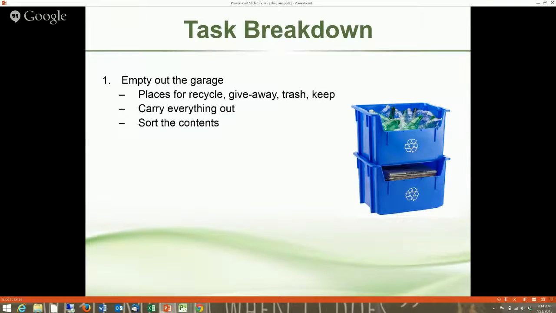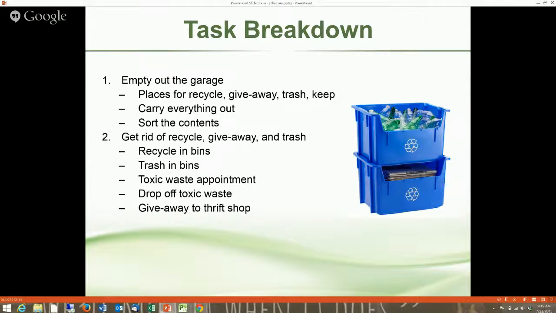To empty out the garage, I know I'm going to do recycle, give away, trash, keep. I want to have places to put those. I want to carry everything out, and then I want to sort everything into those places. And then we're going to get rid of the recycle, the giveaway, and the trash. So each one of those, we're going to put the recycle and trash in different bins.